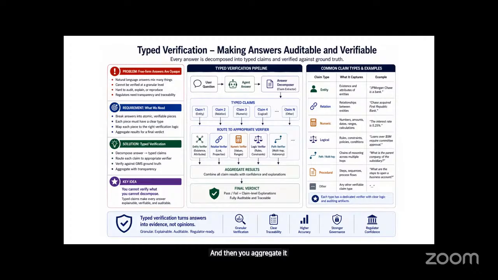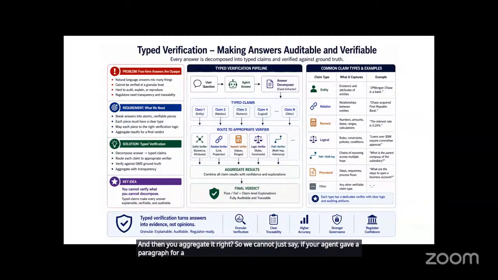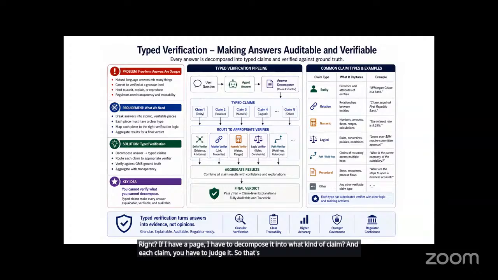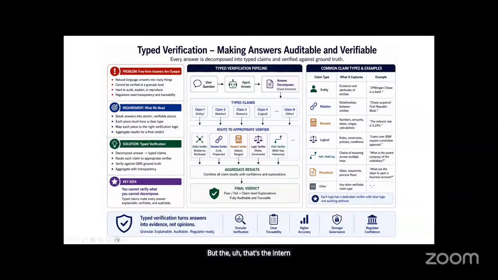So we cannot just say, if your agent gives a paragraph for a page, how are you going to decide the answer is good or not good, right? If I have a page, I have to decompose it into claims, and each claim you have to judge. That's the entire process that you probably don't see from the demo that Wing has. But internally you have to do that claim decomposition and go through all of them.